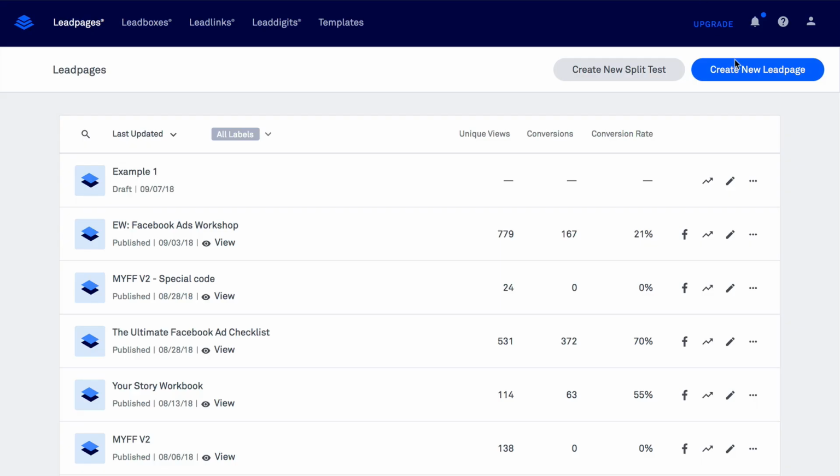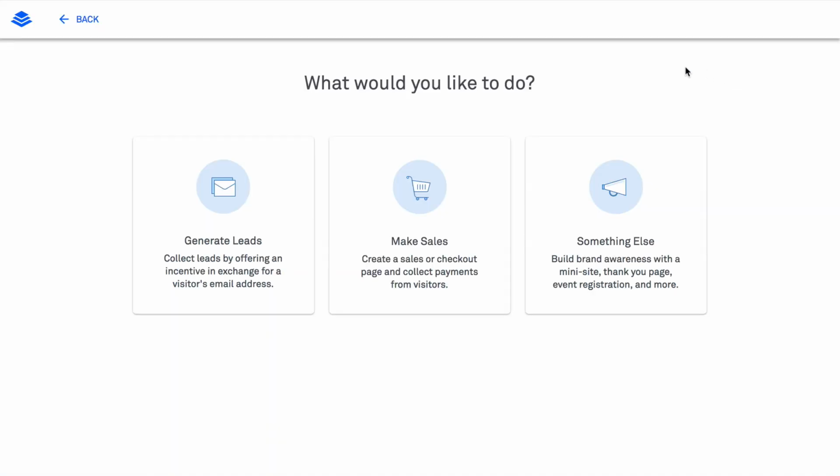So the first thing you want to do is click on this bright blue button, Create New Lead Page. Then you want to choose your objective, whether that be generating leads, making sales, or something else like brand awareness, or a thank you page, or an event registration page. Now, it doesn't really matter which one of these you choose. It's basically just going to provide you with different templates that LeadPages have for those different objectives.